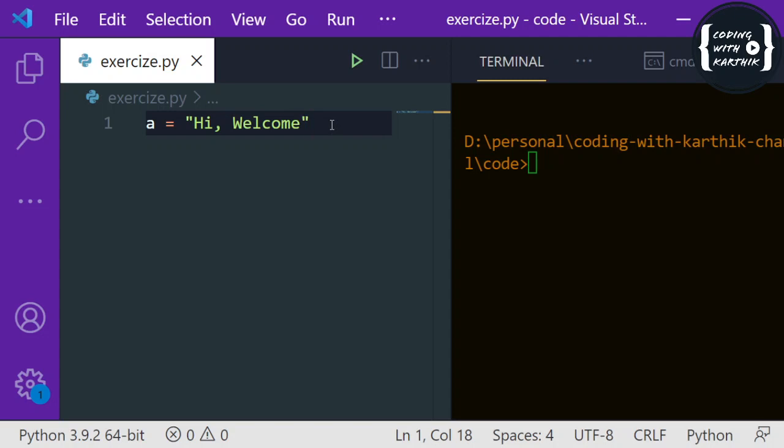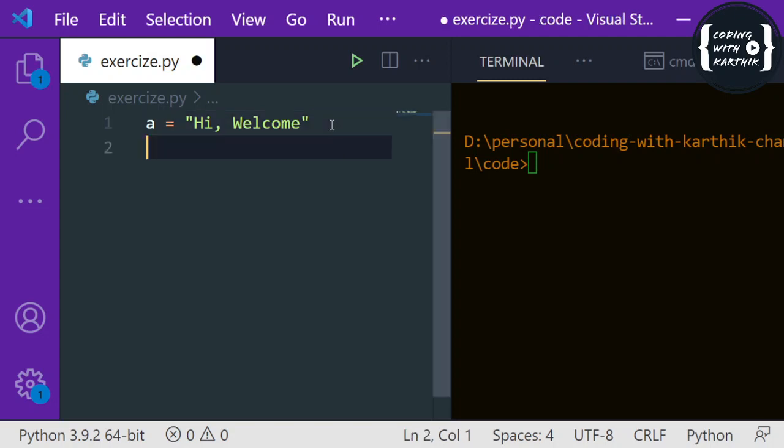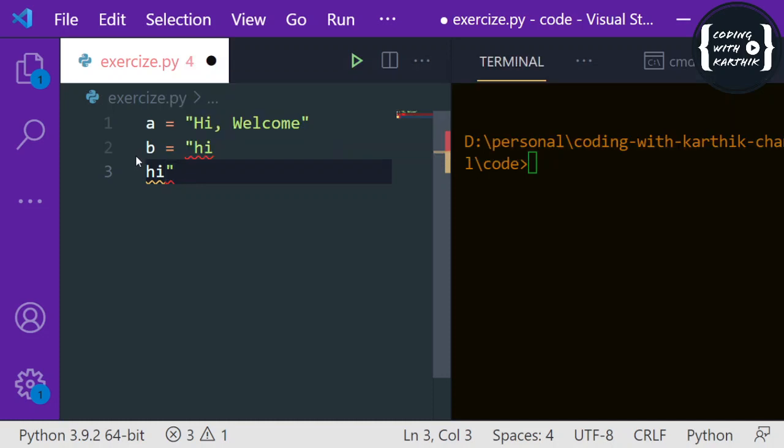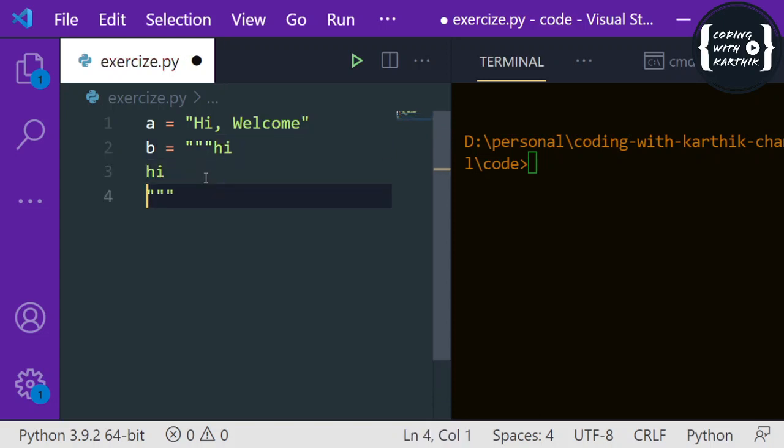Let me give you one for the multi-line thing. Suppose you want to give a new line. Here you can see, if you use only one quote, either single or double, it is showing a syntax error. So for multi-line we have to use three quotes. So here we can have a multi-line string. So this is how to define strings in Python.